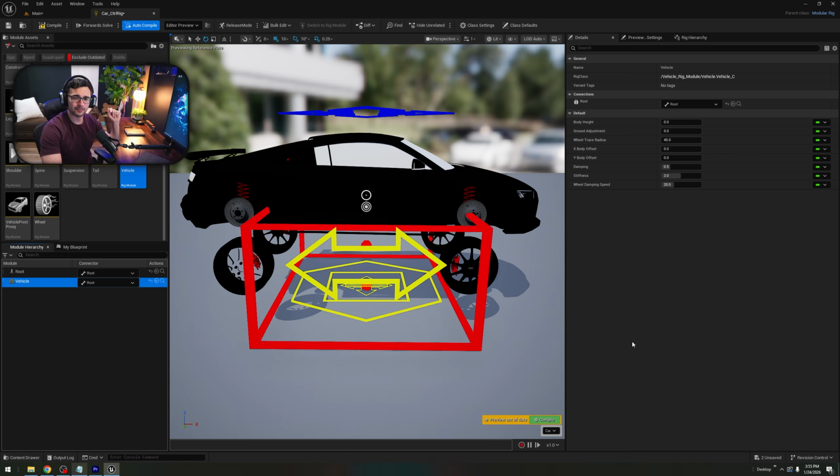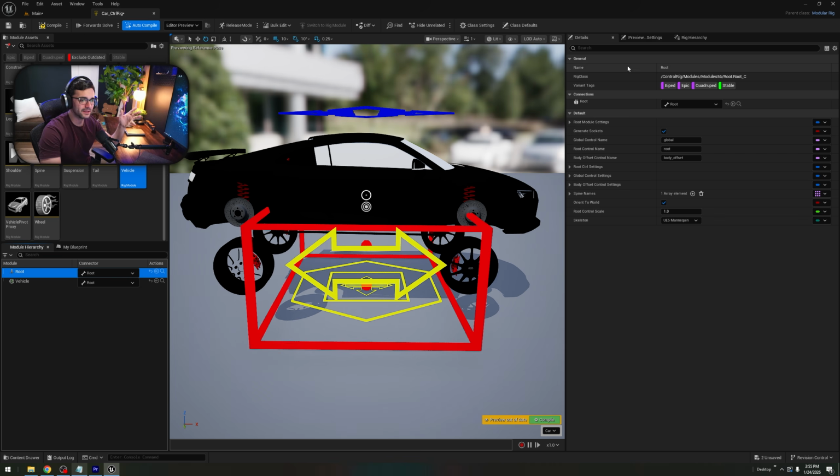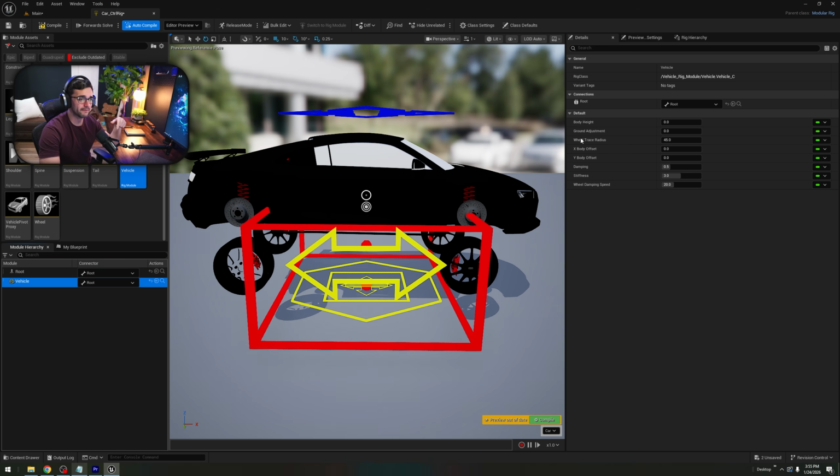Now, when you click on these options right here, you're going to get different options over here in your details panel. As I've said before, the way Unreal works is essentially whatever you click on, this shows the options for how you can edit it, right? So we're going to click on vehicle, and you see all these here, they all do different things. The two I want you to focus on are body height and ground adjustment.